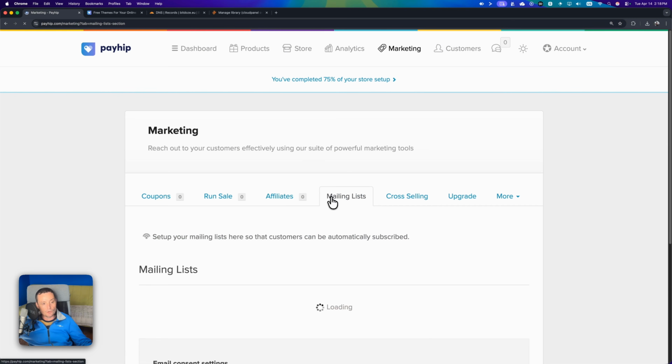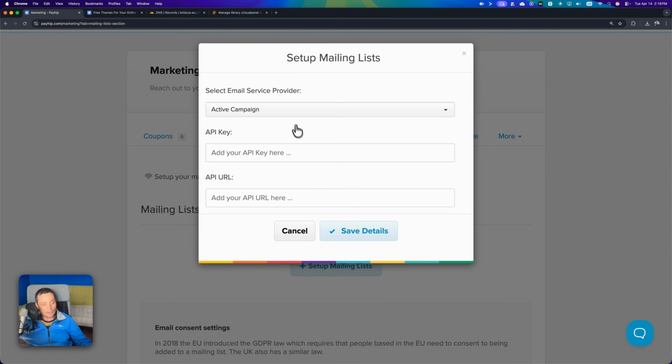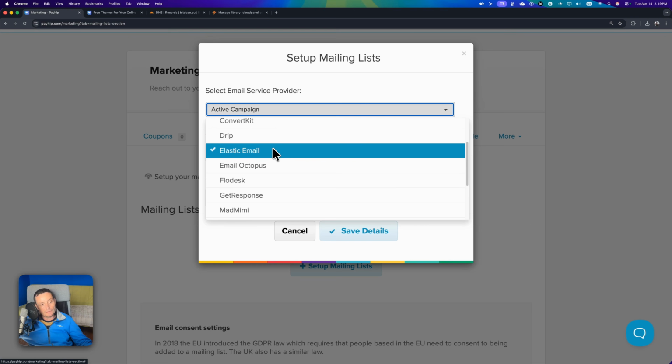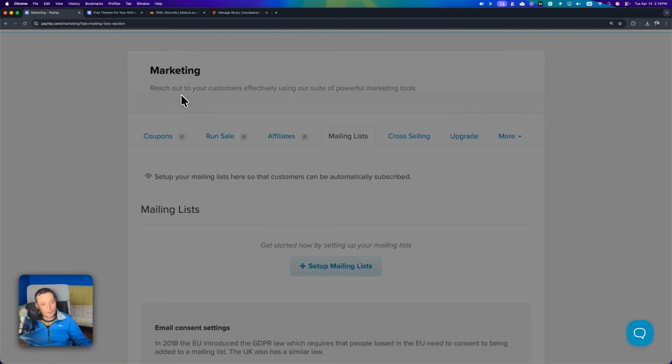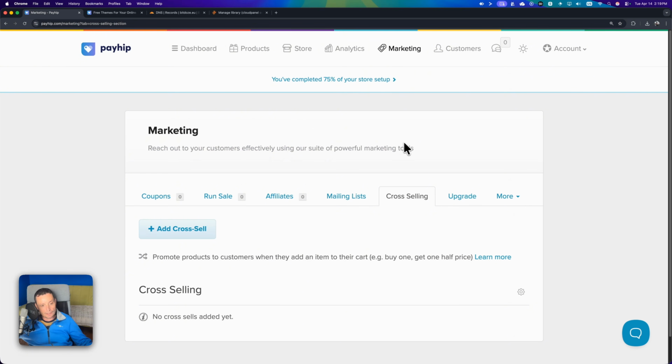For this you have the options to create mailing list, so basically you can integrate this with the known providers out there like Active Campaigns, Aweber, Campaign Monitor, ConvertKit, and so on. They have MailChimp also, MailerLite, Klaviyo. So yeah, you can choose this, and when someone buys a product, they will also register to a mailing list. You can do cross selling.